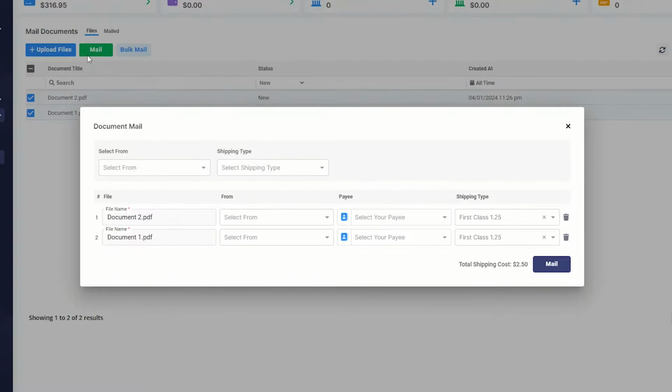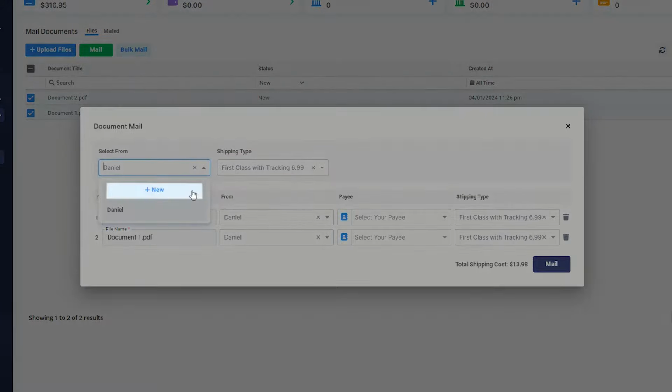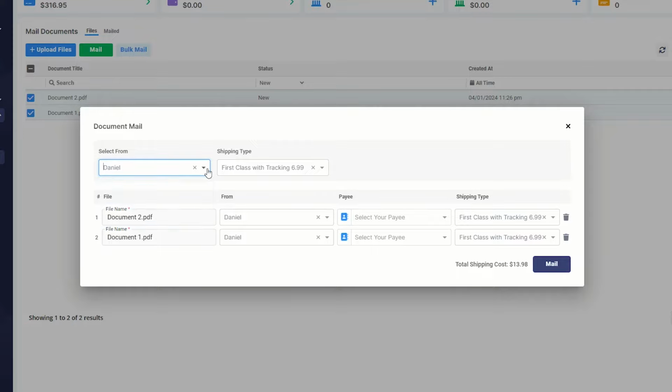If you would like to send documents from a common address, using a specific shipping type, select the From address and shipping type from these drop-downs for all files. You can add a new From address using this button. You can always change them for each file from here.